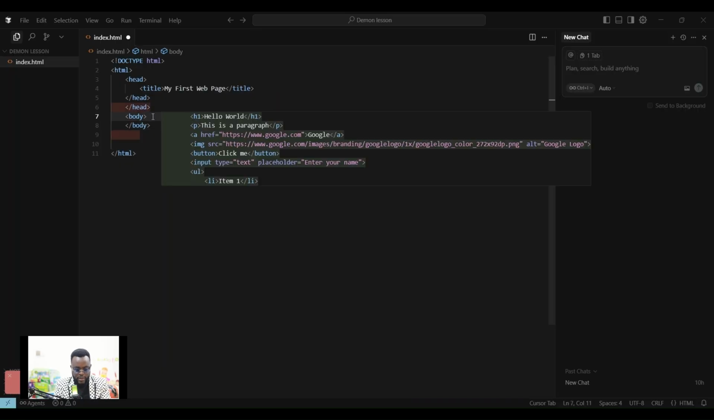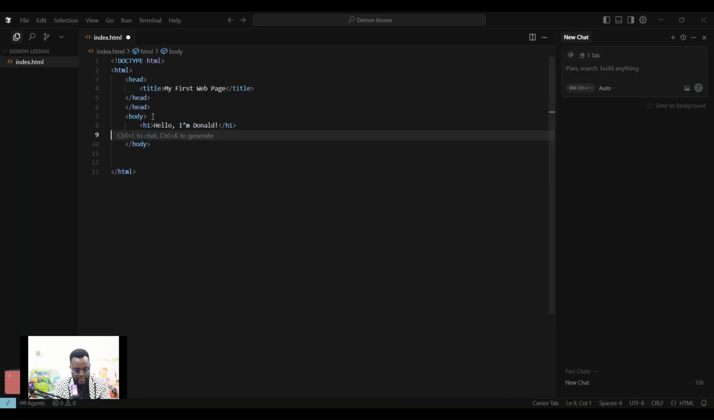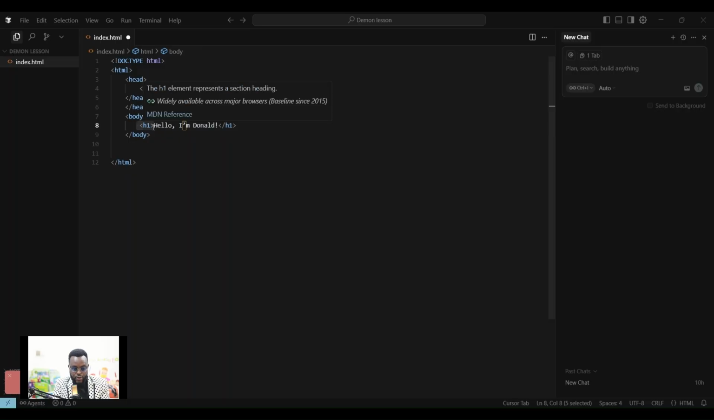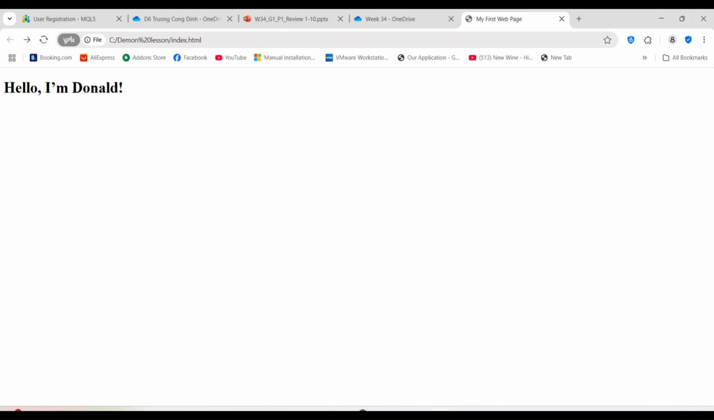And now, inside the body, let's add our headings. H1 means heading 1. It's the biggest heading on the page. We open our H1 tag and type, hello, I'm Donald, and close it with slash heading 1. What will be displayed on the page will be, hello, I'm Donald.